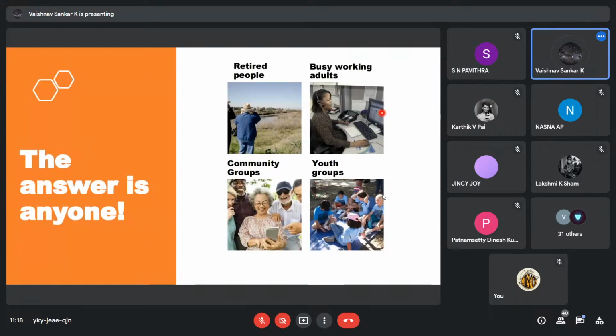So the answer is anyone can do that. Anyone can do citizen science. Even retired people can do it, even busy working adults. Even if you are a busy person who is busy with your job, daily 15 minutes can be used for this. Even youth groups, from a high school student to an old person, they can do this. And even community groups can do this. It's that simple. So if possible, I'll try to show a video about citizen science.